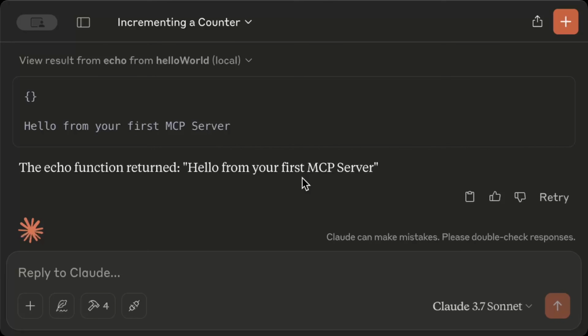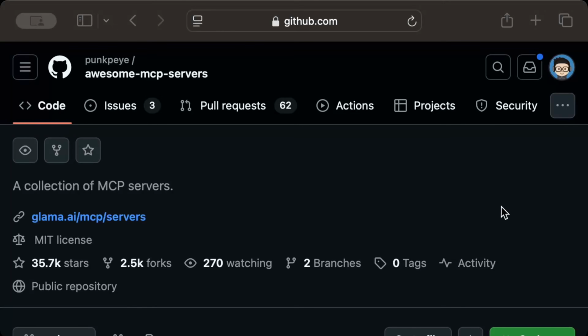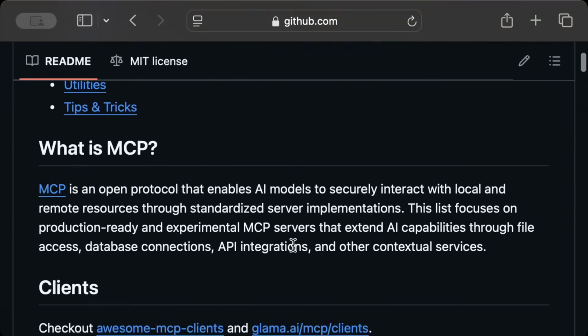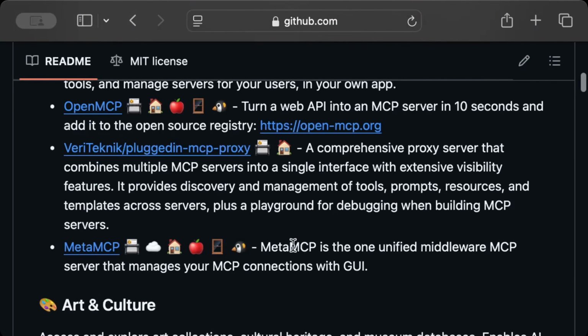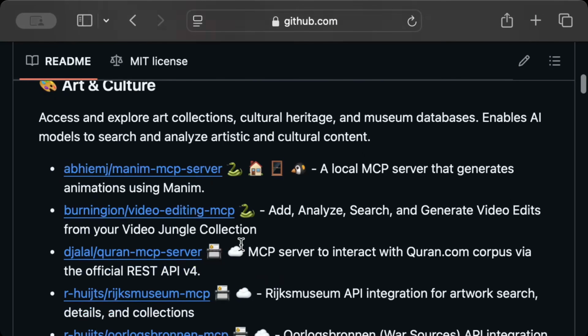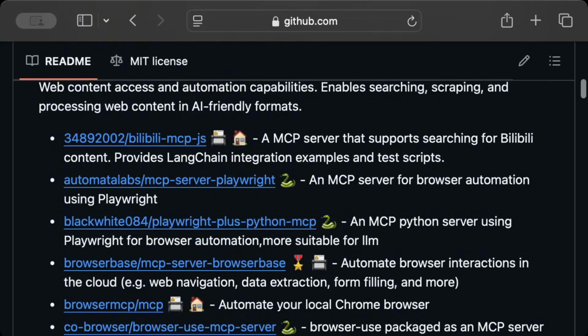And now let's browse other servers on the internet that you guys can use. I'll drop the link to this repo in the description. Awesome MCP servers. And if you scroll down, as you can see, there are tons of MCP servers that are straightforward to use. And you can use them with your applications just like how we add our own MCP server.